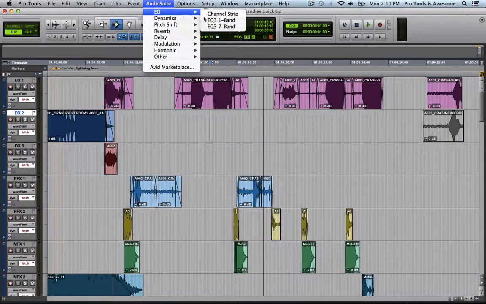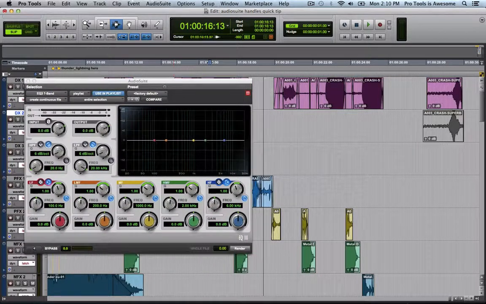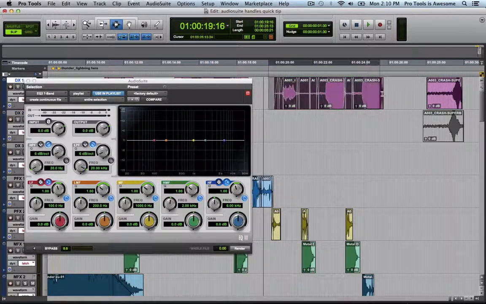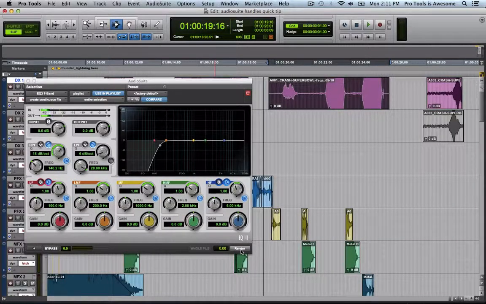So, for example, if I bring up the EQ3 7-band here, and let's say I want to process some EQ to these clips here, I can select them like so. Let's say I want to roll off the low-end frequencies a little bit. I'll adjust my plugin the way I want it to be, and then I simply hit the render button down here, and Pro Tools applies the effect to the clips.